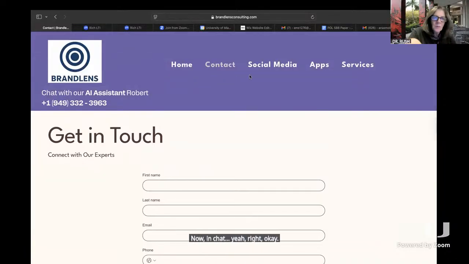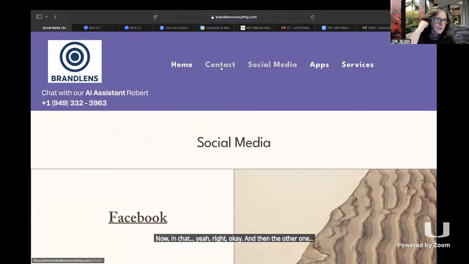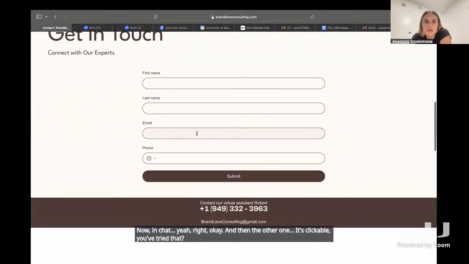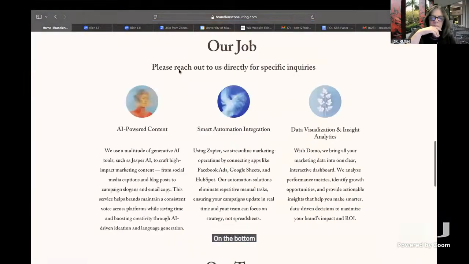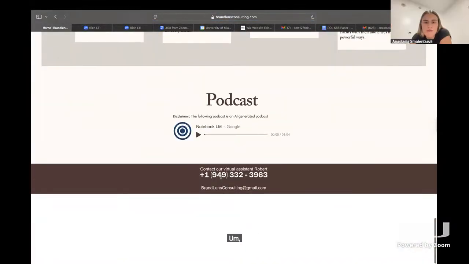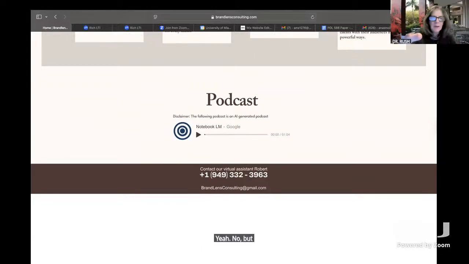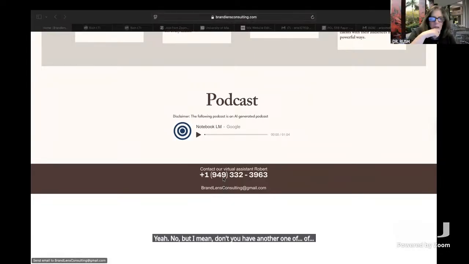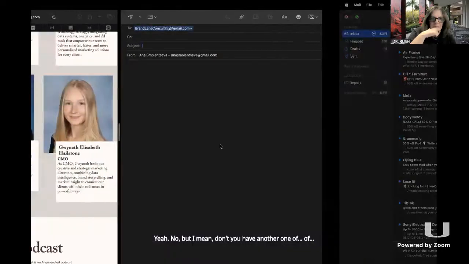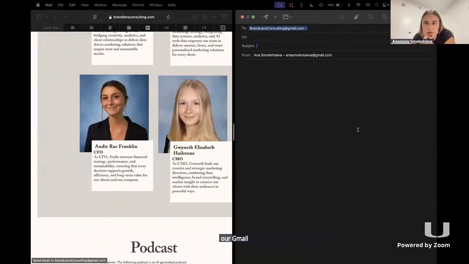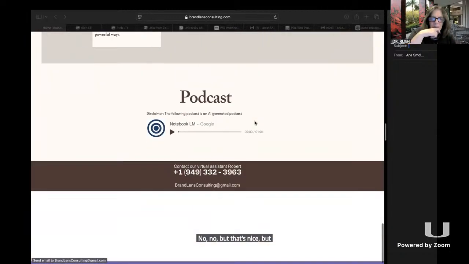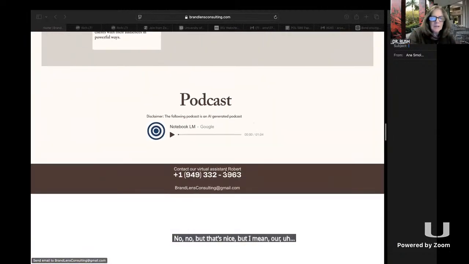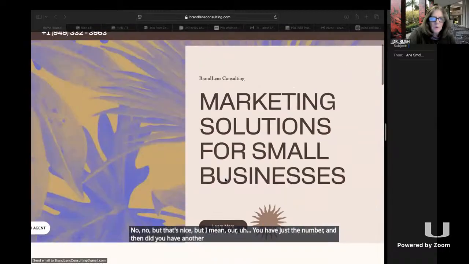And then the other one is clickable. Have you tried that? Or your other voice, your other Vapi on the bottom? No, I don't believe it is. But don't you have another one that is clickable? Our Gmail is clickable, as you can see. But you have just the number, and did you have another one? Do you have a widget?